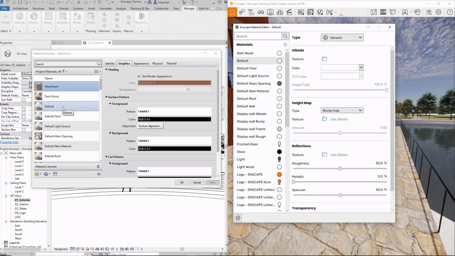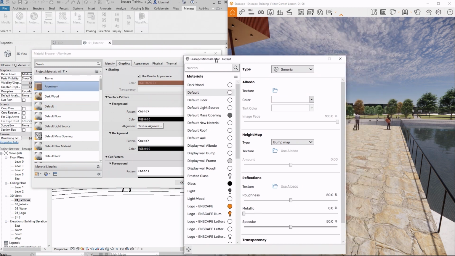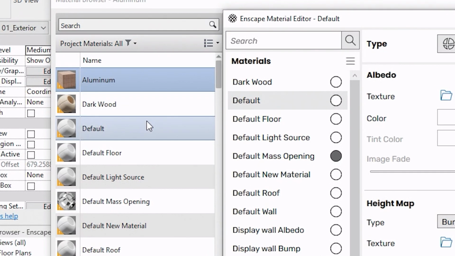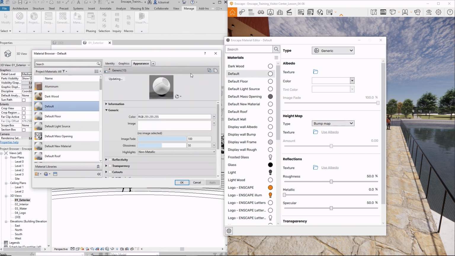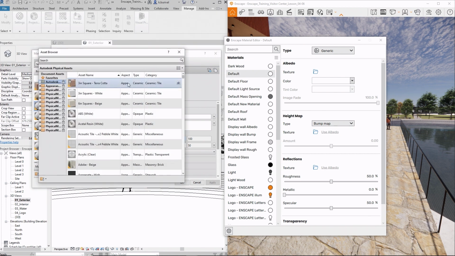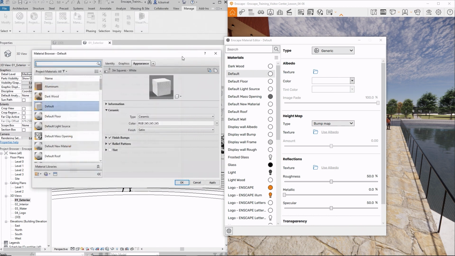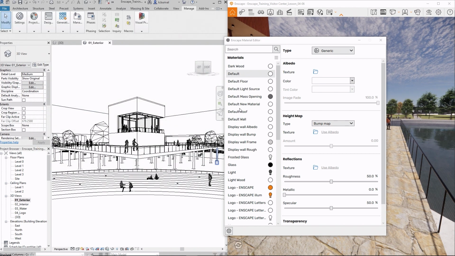In general, it's important to know that only generic type materials will show up in the Enscape material editor, as other types of materials might have properties not supported by the Enscape material editor. So it's perfectly possible to see some materials in your Revit material editor, but not see them in the Enscape material editor. Most parameters on most materials should show up fine in the Enscape render window though. You just might have to edit them through Revit.